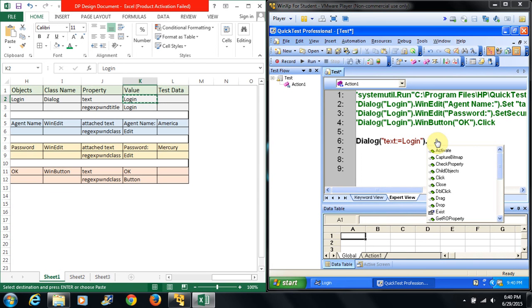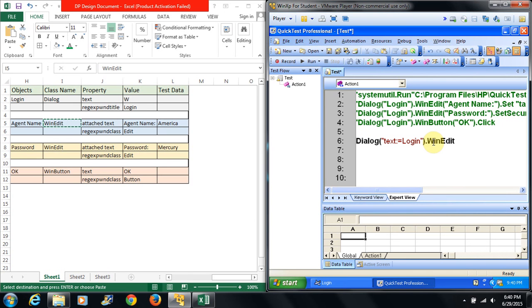What is the name of the class name of the child object? This agent name is the logical name, and class name is winEdit. So I have to write winEdit. I can copy paste this winEdit, Control C and Control V. Same way I have to give description of the object. Parenthesis open, quotation open. What is the property I'm going to use? Attach text. Attach text I'm going to paste here, and colon equal the value of the attached text, agent name.